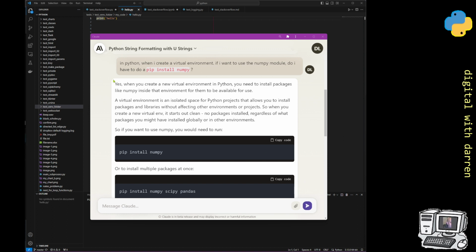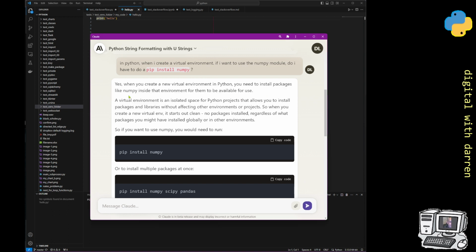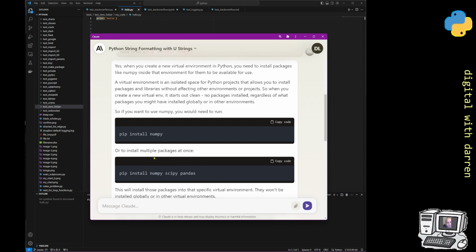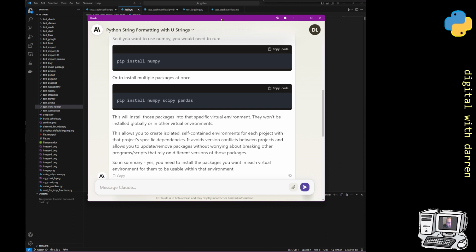But anyway, I'm just going to go here and take a look. So yes, when you create a new virtual environment in Python, you need to install packages like NumPy or any of the other modules. I just use NumPy as the first example. You'd have to do a pip install NumPy, but you'd have to do it for every package that you wanted. Now, the flip side of this is that with all of these packages, I now have to go and install all of them.